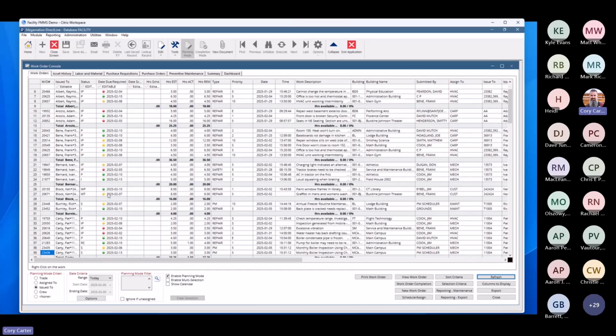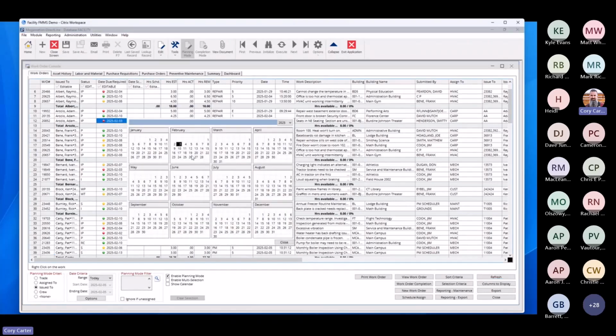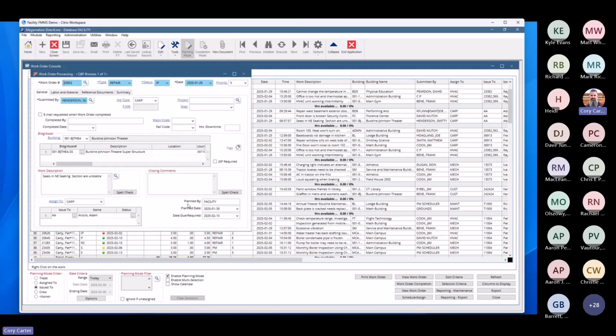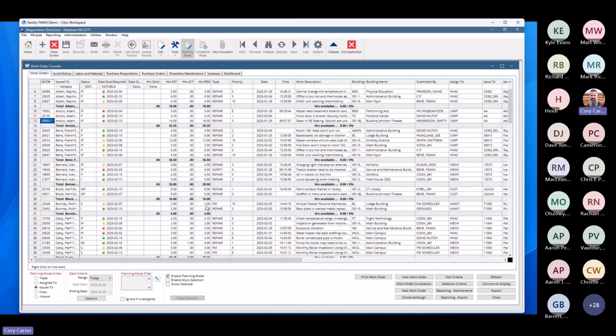right? When I'm changing things like dates, as soon as I make that change, if I look at that work order in the work order processing screen, I'm going to see that due date has changed, right? So we're updating it live just by making the change on here.